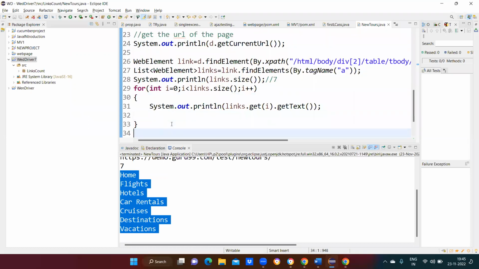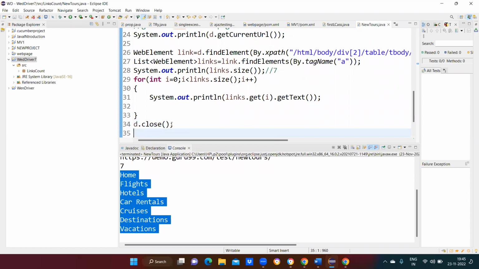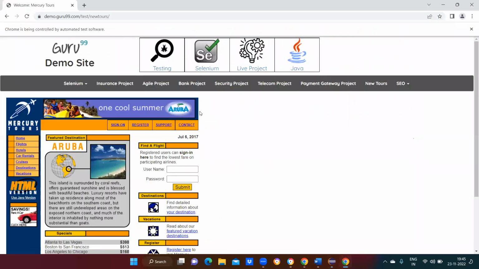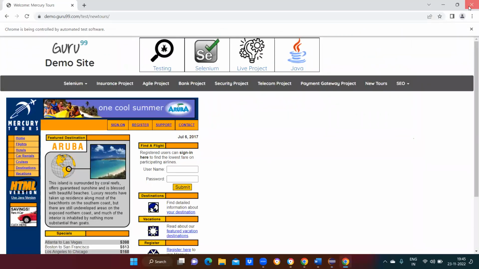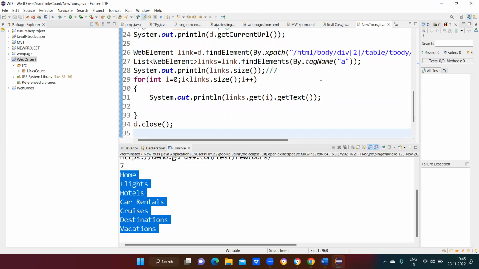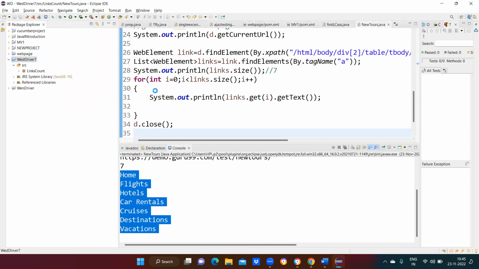So once it is over, we need a d.close. Okay, d.close. Now whenever you're executing, make sure that the window is closed. The inspecting window should not be open, and whatever application is open, we need to close it. Okay, so now again I'm going to run as Java application.